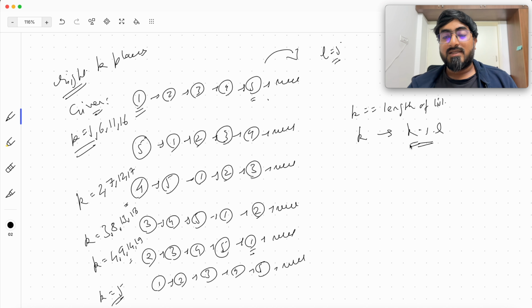First thing important. Second thing is, if k equal to 0, return list as it is.